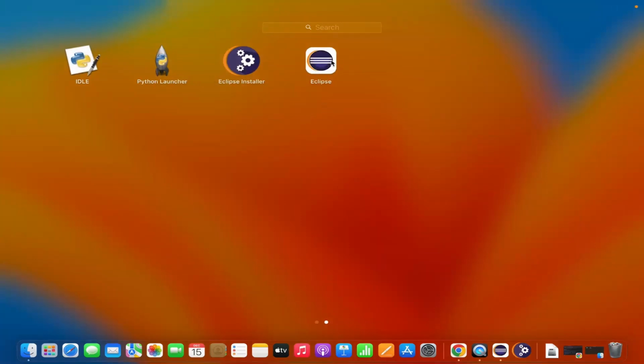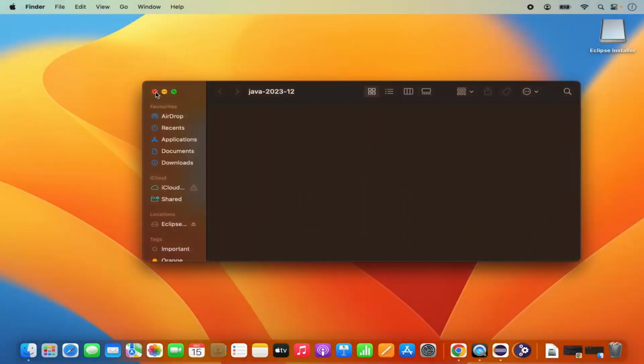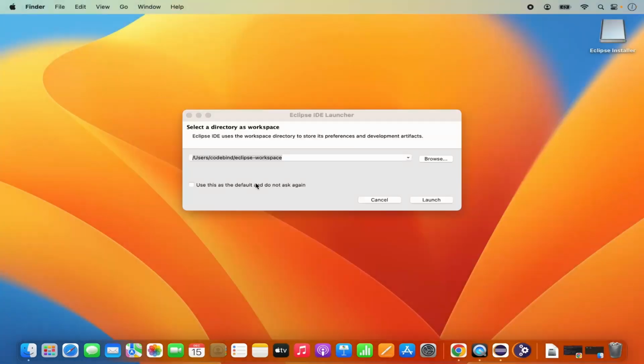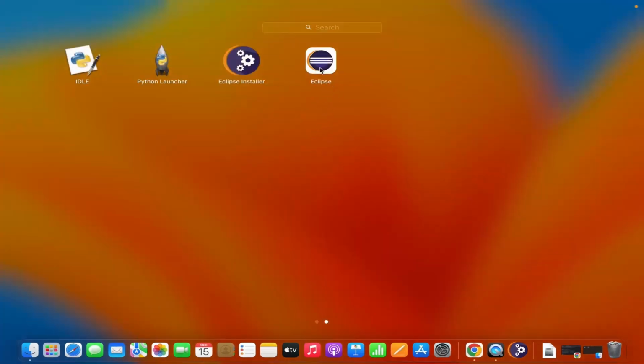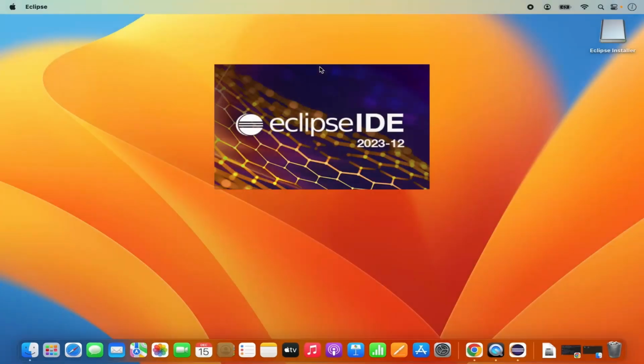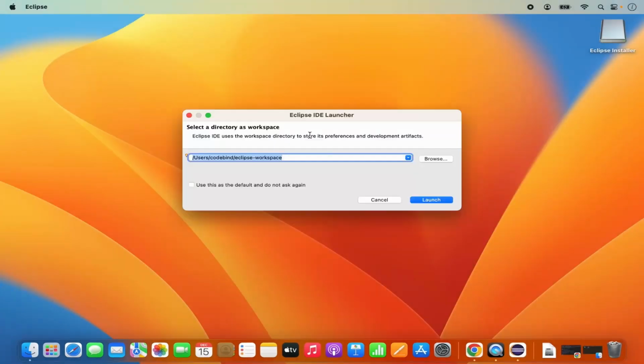And once you are done with that, the Eclipse app is moved to the application folder. So when you open the launchpad, now you will be able to see the Eclipse IDE icon here also. Okay, so once that's done, we are ready to launch the Eclipse IDE. Let me just cancel this from here and we are going to start this Eclipse IDE from the launchpad.